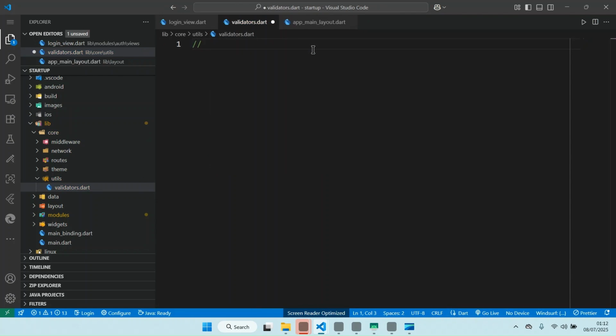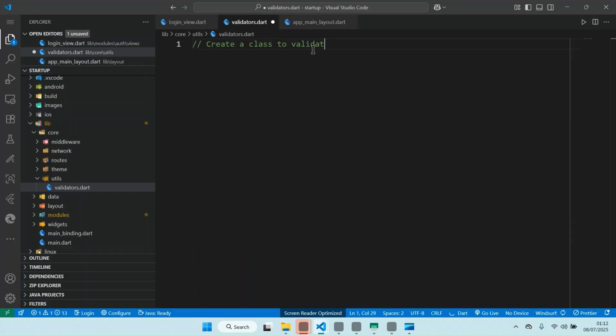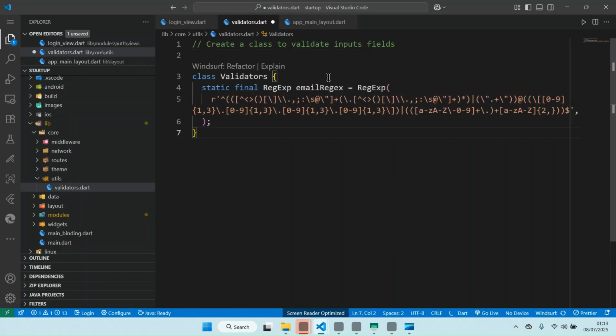Sorry. I can also use AI. You can use AI to speed up. Create a class to validate input fields. Okay, let's see. We don't want to do it that way. But okay, the class is validators.